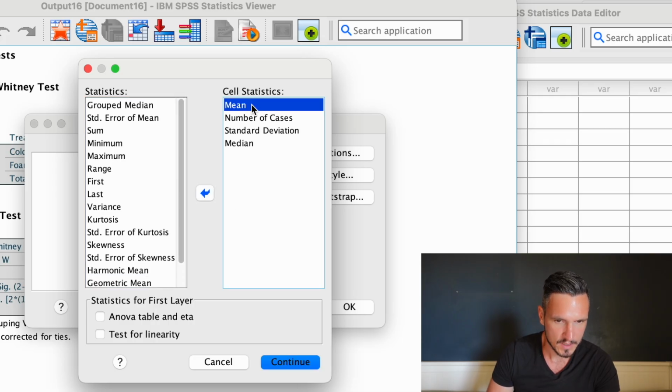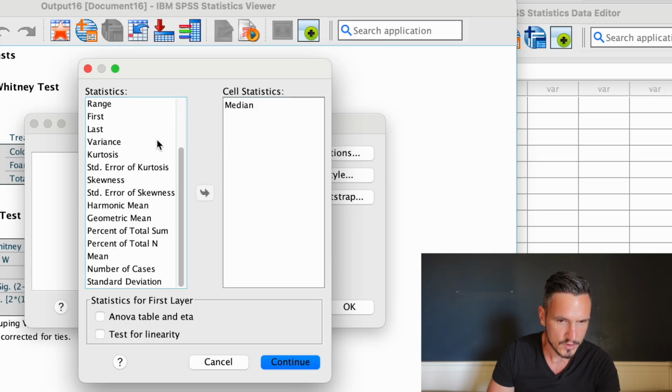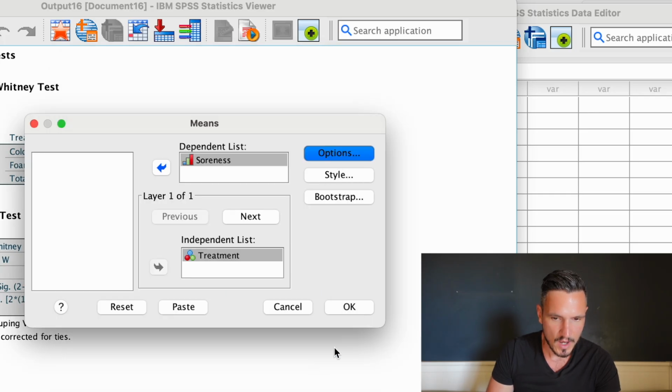And then I'll select these statistics that we don't need, and I'll remove them from this box by clicking this arrow again to move them over here. Then I'll go to Continue and then to OK.